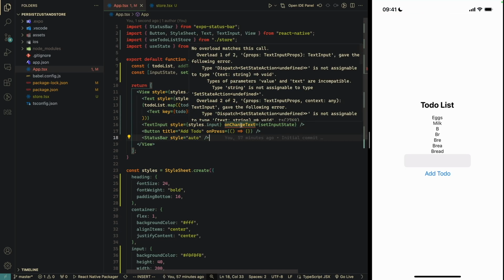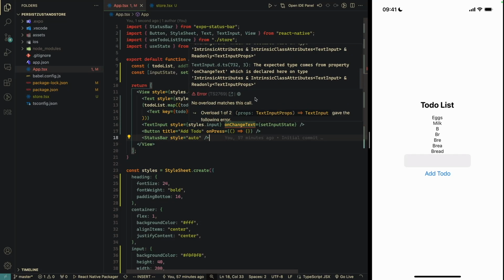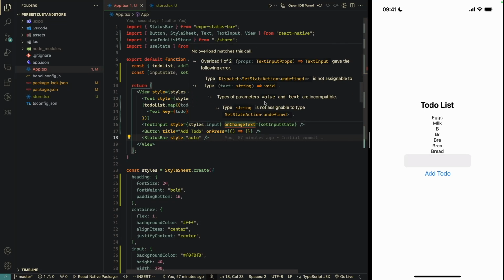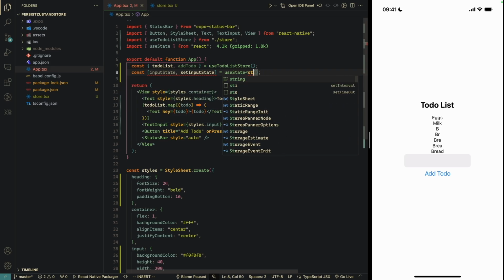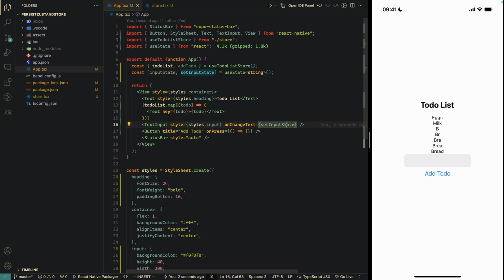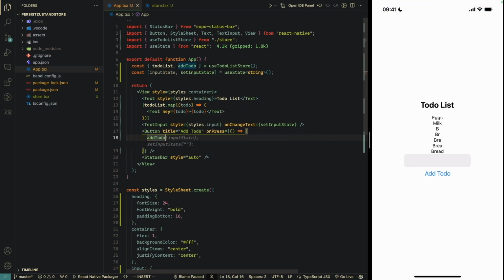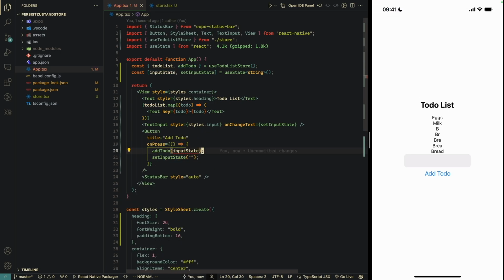Why is this crying now? Let me also, I need to define the type. Okay. And once on press, add to do and input state. Yeah, and also reset the state there.